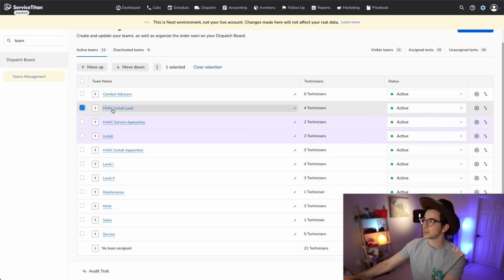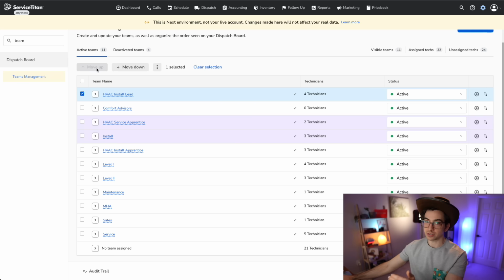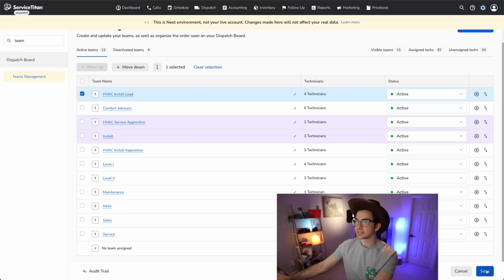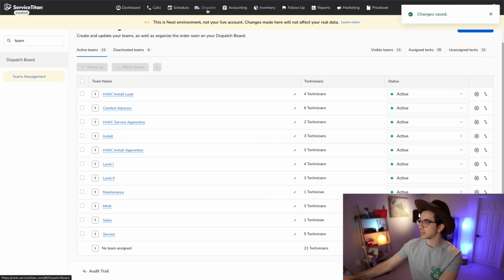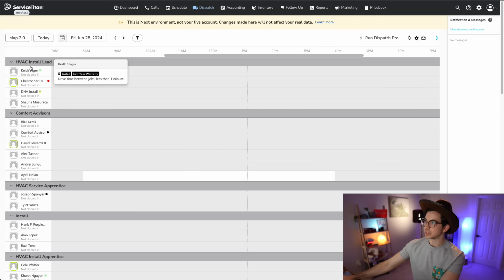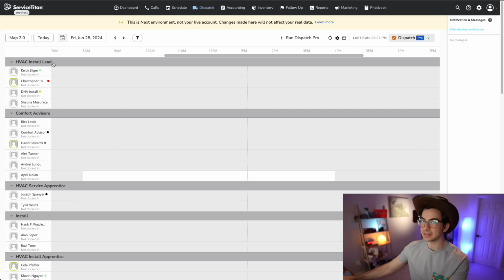So let's say this team, HVAC install lead, let's say I want that to be at the very top. I want that to show up first on my dispatch board. I'll go ahead and hit save in the bottom right-hand corner here. And then let's check out our dispatch board. And we see that now HVAC install lead is at the top.